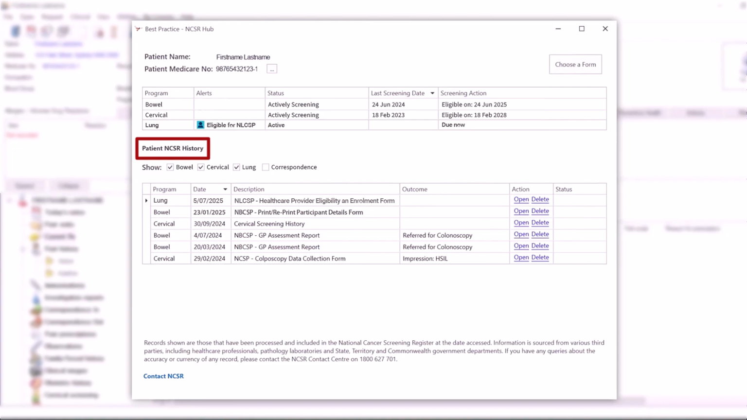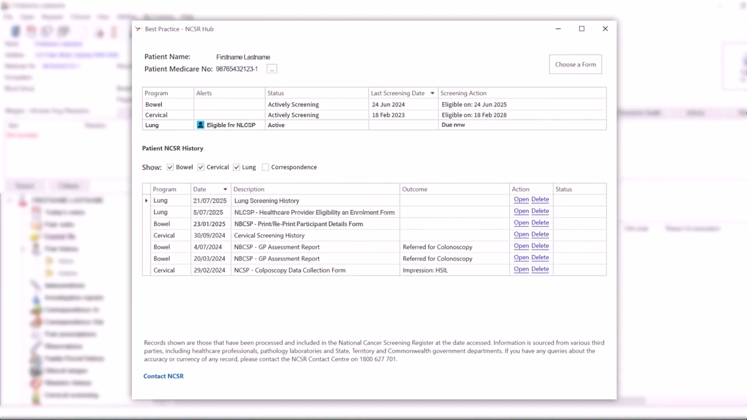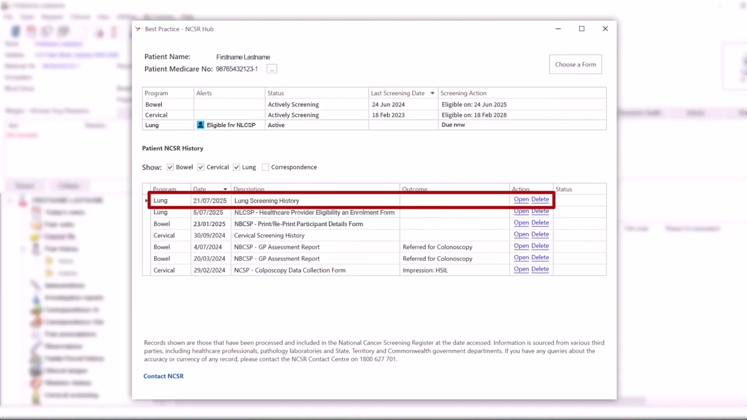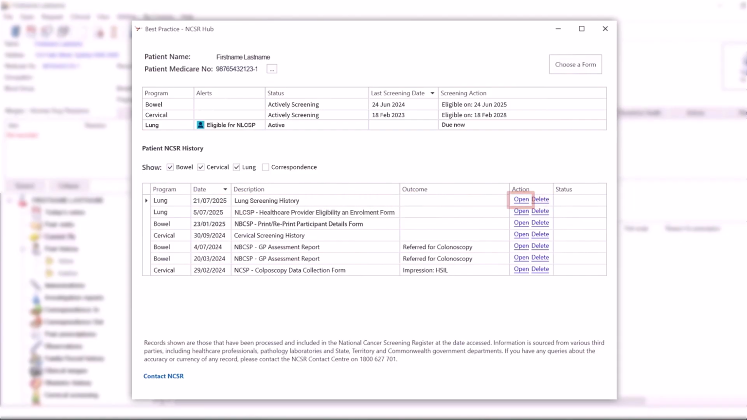Patient NCSR history displays cervical and lung screening histories and previously reported clinical information, including outcomes and program-related correspondence sent to you and your patient. You can filter by program if your patient participates in more than one. Otherwise, only the relevant program will display. To view past radiology results, excluding CT images, click Lung Screening History to generate a downloadable summary PDF.